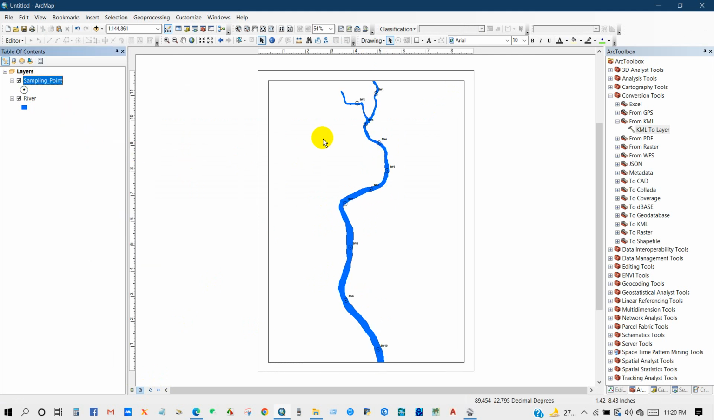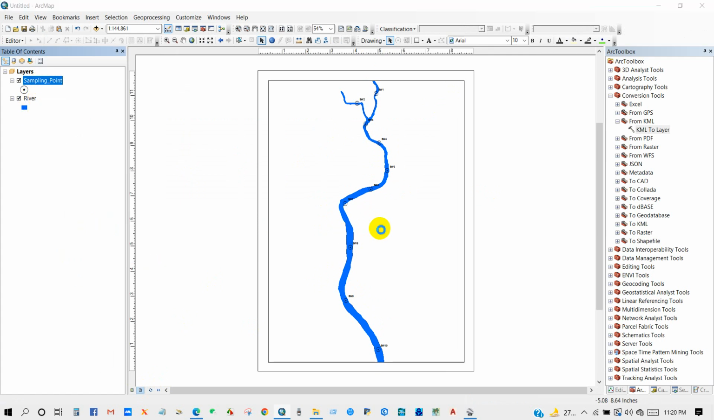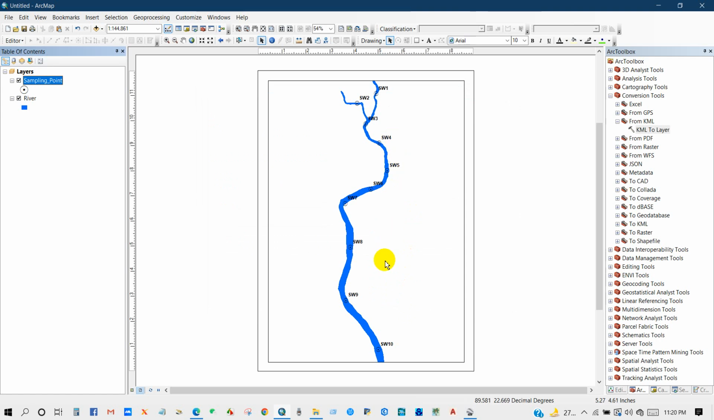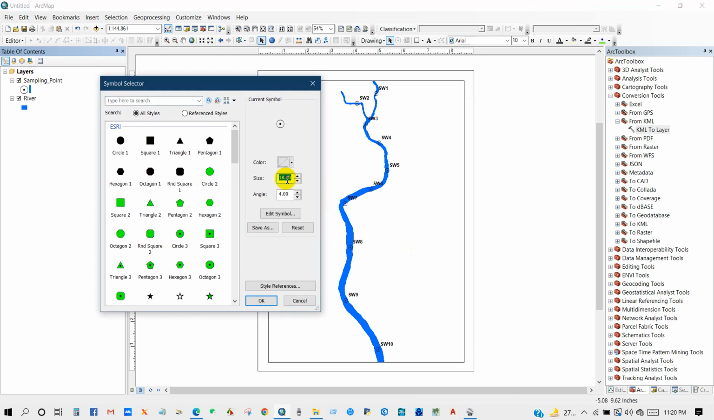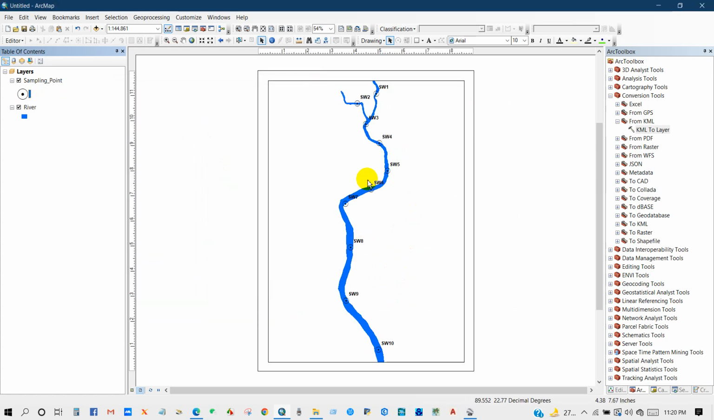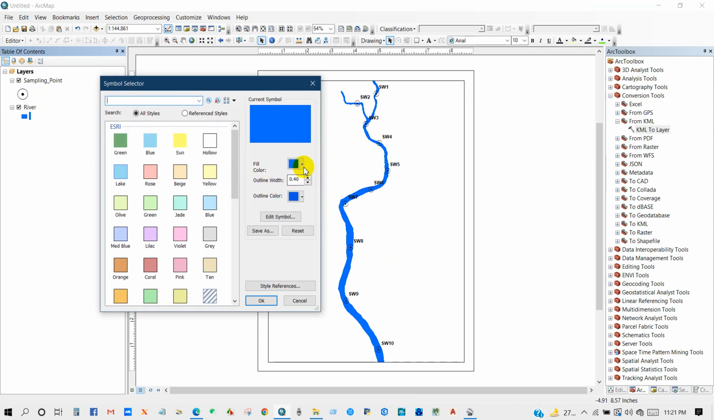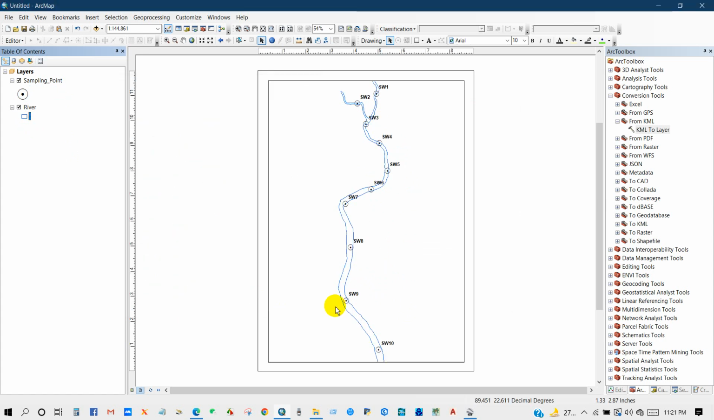Zoom to layer. And from properties, you can change the layer name, size, and shape. You can change the color; fill color will be no color, and for outline color, select any color from here.